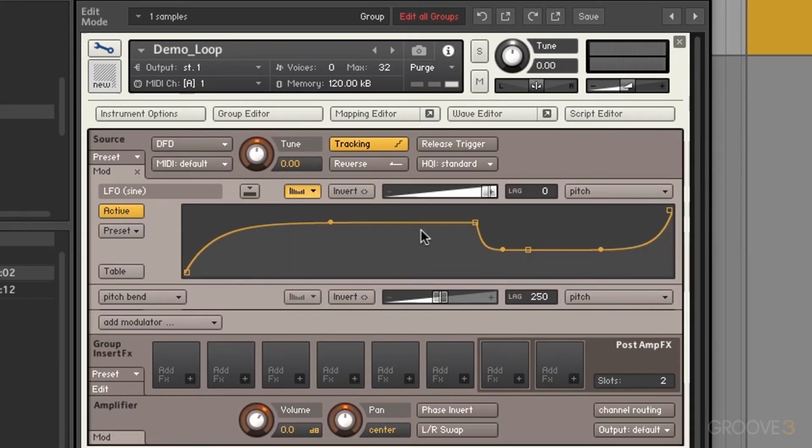And also, it's worth noting with this that the lower something is down in this menu, the lower the pitch is going to be. And the higher up something is, the higher the pitch is going to be.